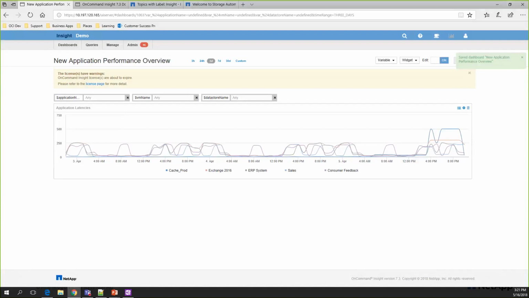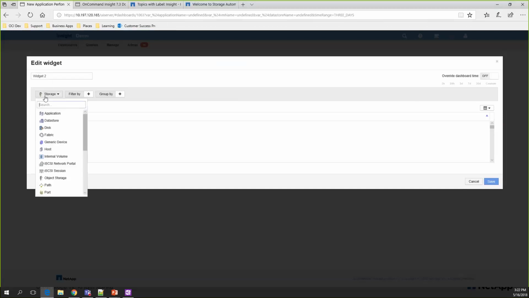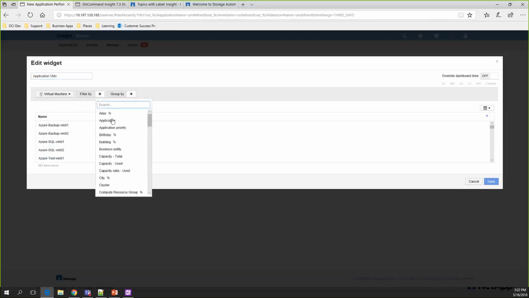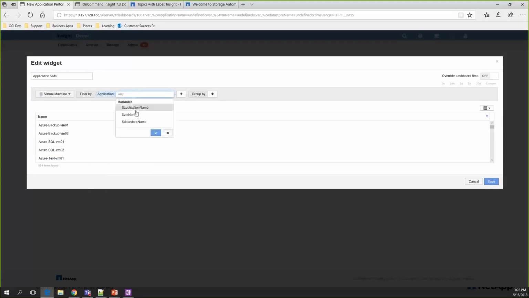Okay, so that's kind of my reference point, but there's nothing really actionable there, right? So let's go make a new widget. We'll say a table. Virtual machines again. Oh, I should probably name that. We'll say application VMs. And we'll filter by application. Again, same value. We don't need to add a new one or anything. What that does is that basically will filter the whole page.